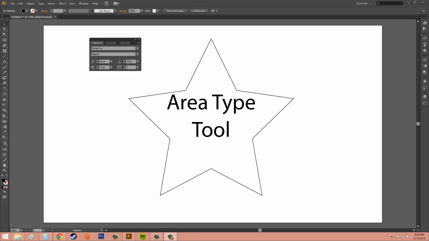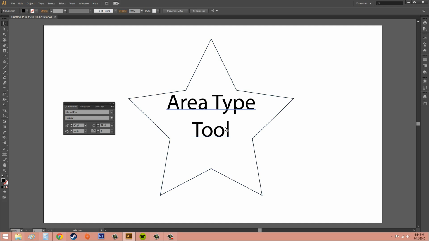Today we're gonna start using the character panel here to adjust some of the type that we have going on. So for this video, I'm just gonna go ahead and use an area type tool, and I just made it within this star. And we'll just use that for now. If you want to follow along and make it, you can do an area type tool one, or you can just do a plain old type tool if you want to. Just want to make it a little interesting. But anyway, let's go ahead and get started.